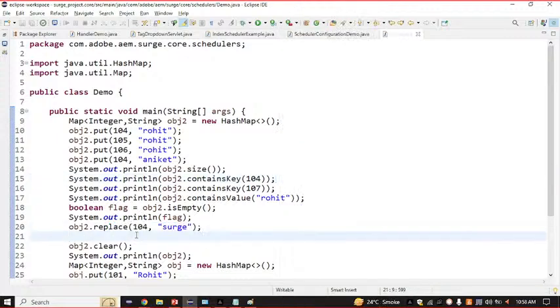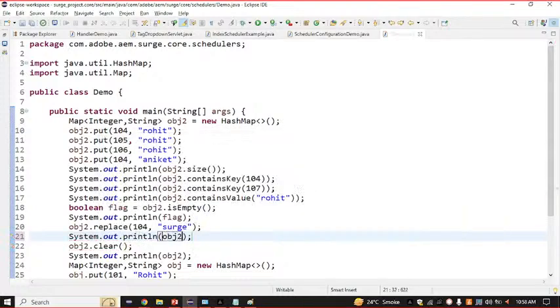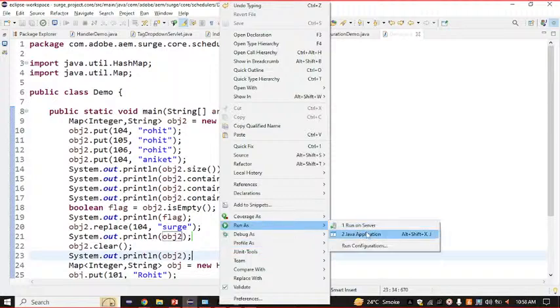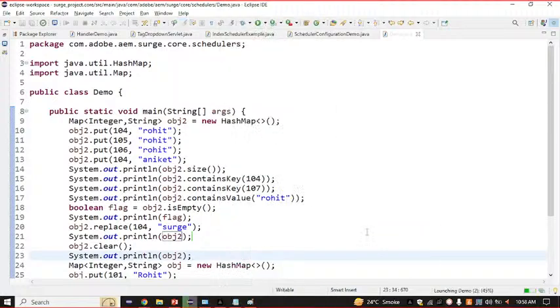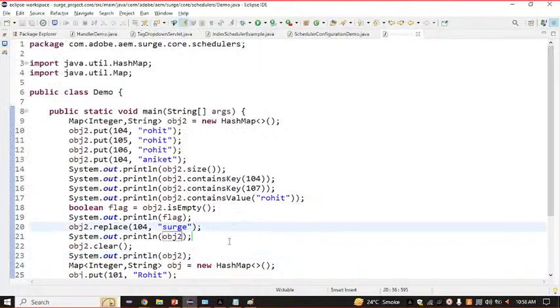We haven't printed anywhere, so just print that particular object. I'm printing object 2 now. Now you will see 104 with search. Where it was 104 with the name, now you are seeing 104 with search. This is the thing.